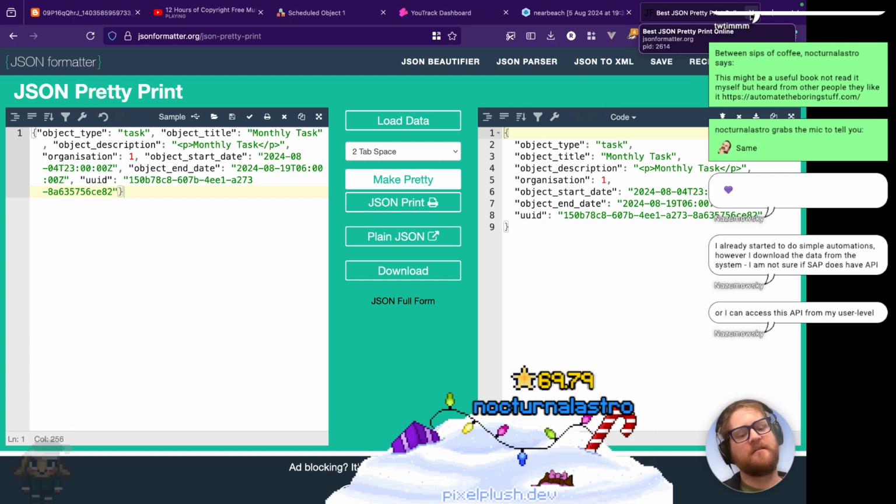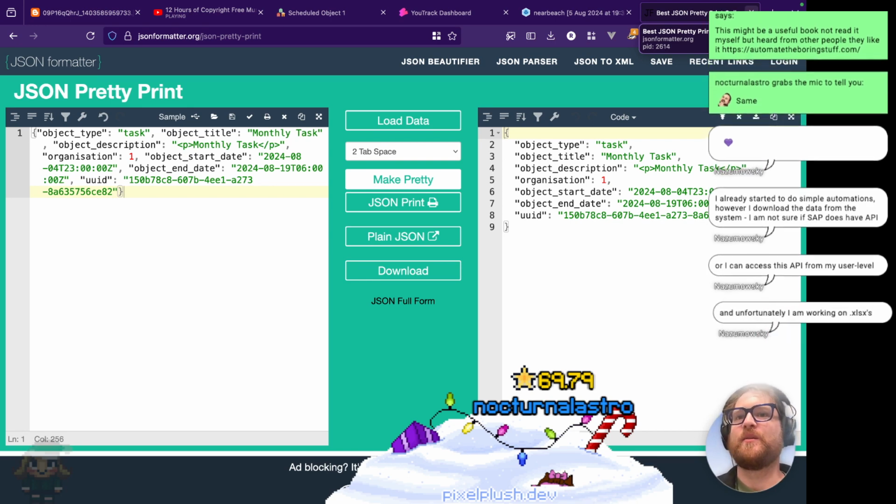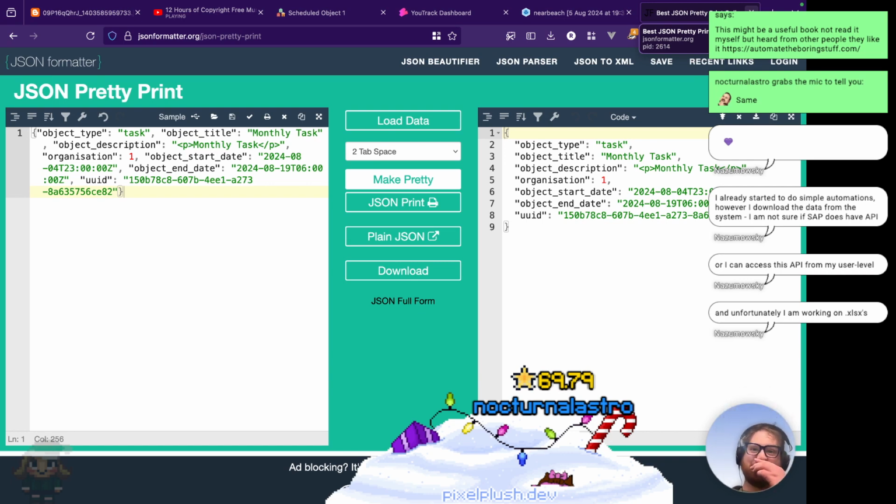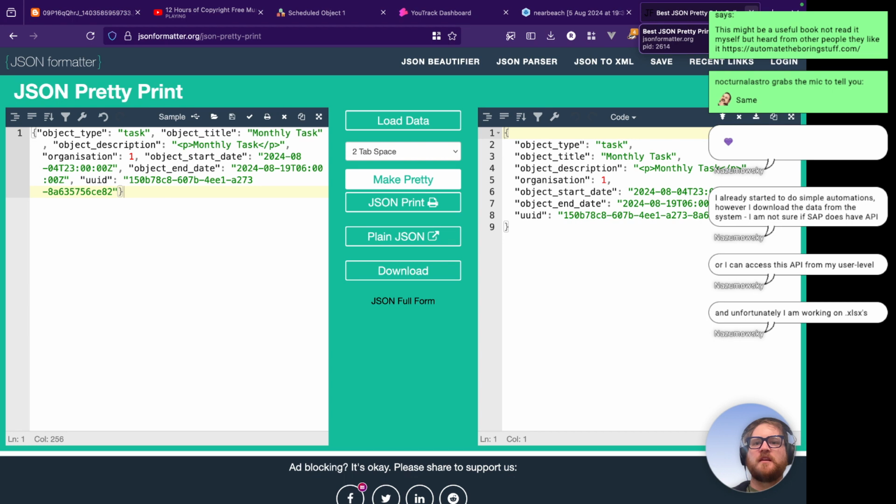Started, sorry, once again, can't read that far, so I do apologize. Started to do simple automation. However, I download the data from the system. I'm not sure if SAP does have an API, or can I access this API from my user level? And unfortunately, I'm working on Excel sheets.